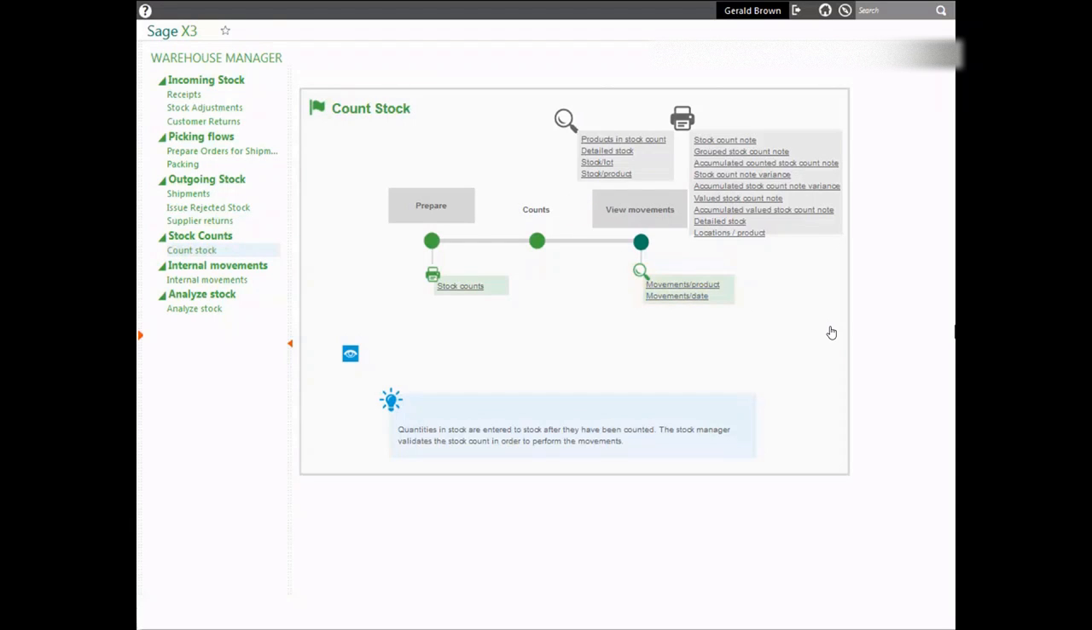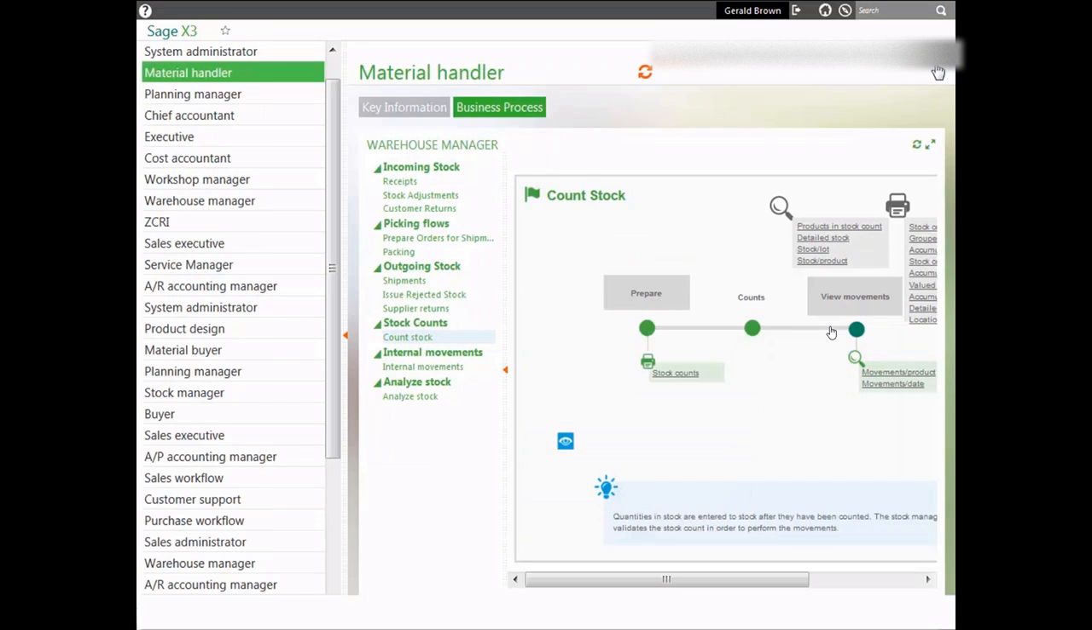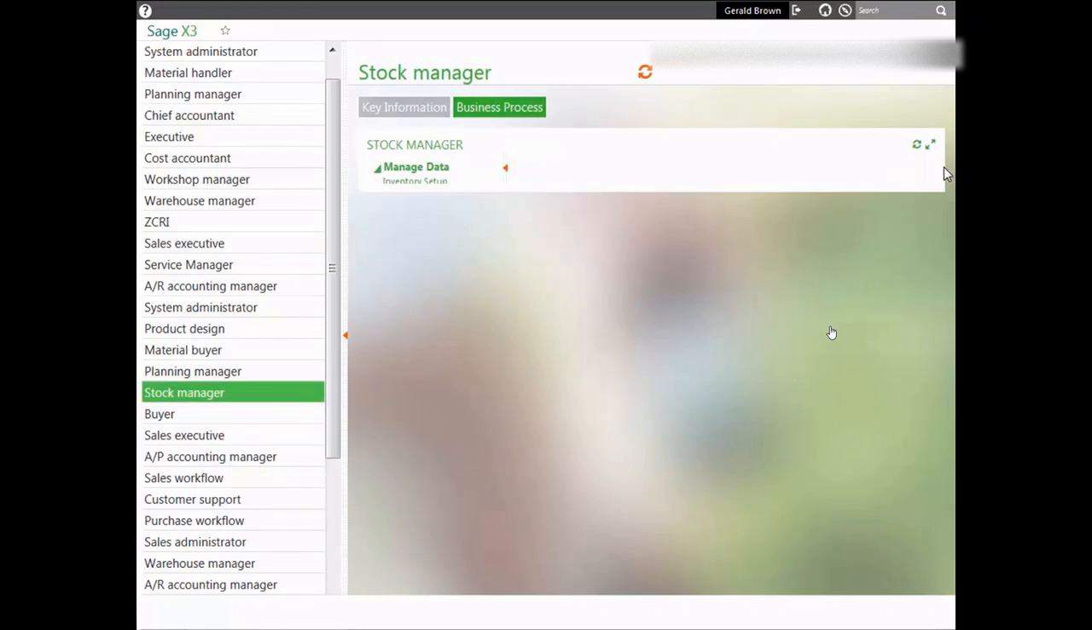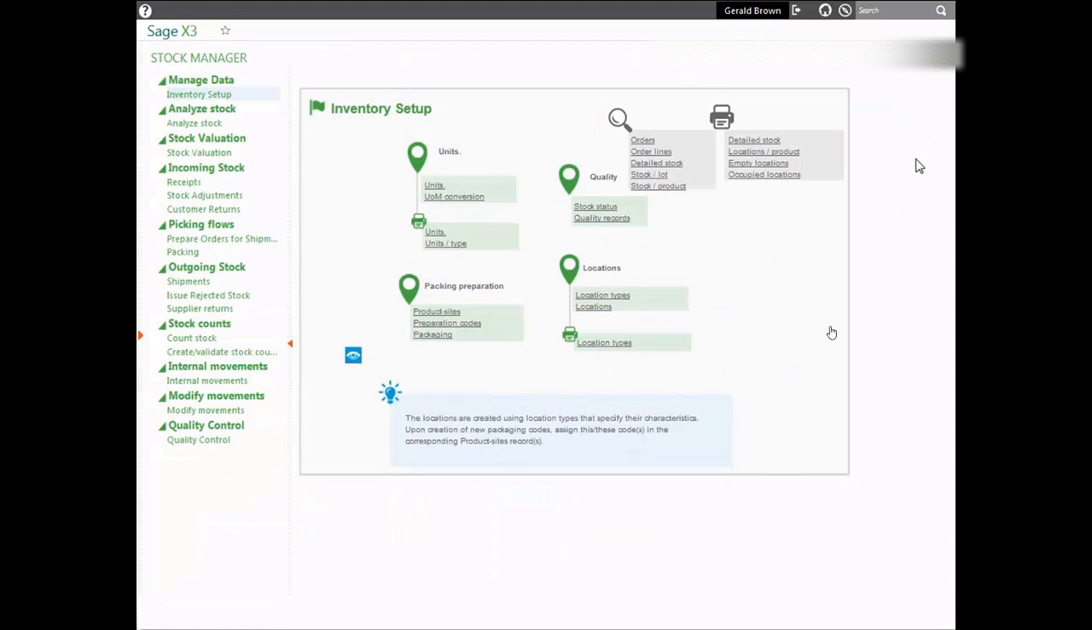Now let's take a look at the stock manager business processes. Let's start off with the inventory setup. Now, the stock manager is responsible for defining the main stock data, including units of measure, quality, preparation, packaging, and locations. Also, they're responsible for the stock counts.